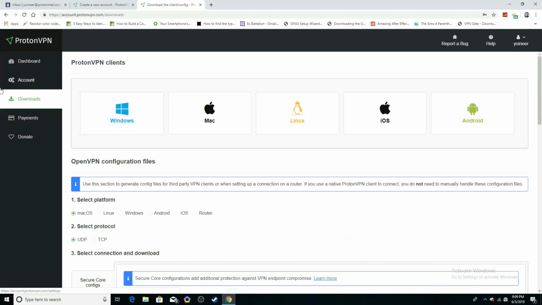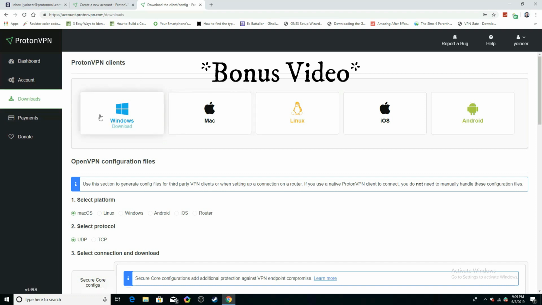Now let's download to get the extra version of Proton VPN. It is available for Windows, Mac, Linux, iOS, Android. Choose your desktop. Open to know whether it is Windows or Mac. Download the Proton VPN desktop version according to your OS. Mine is Windows. I'm gonna click.